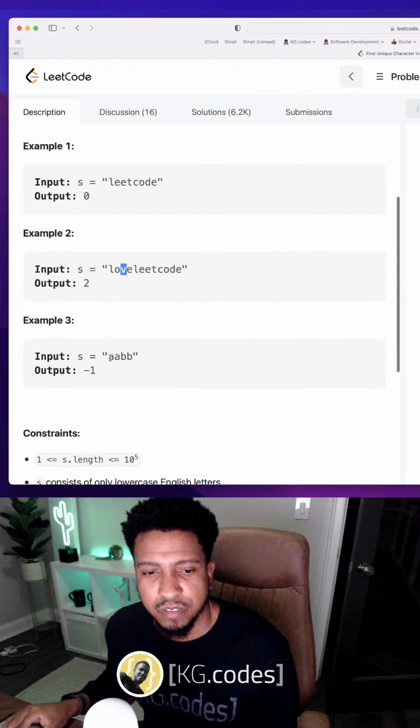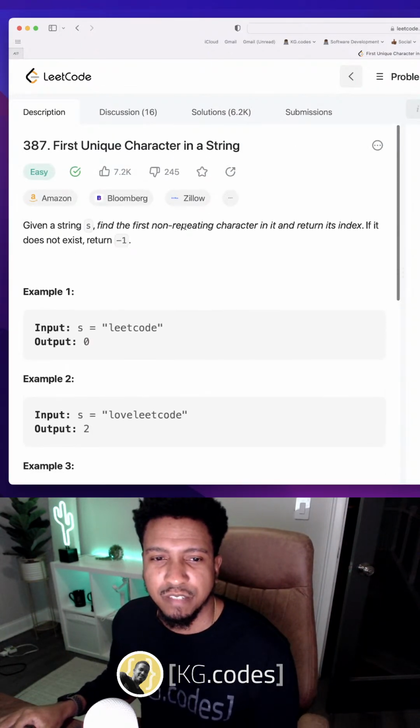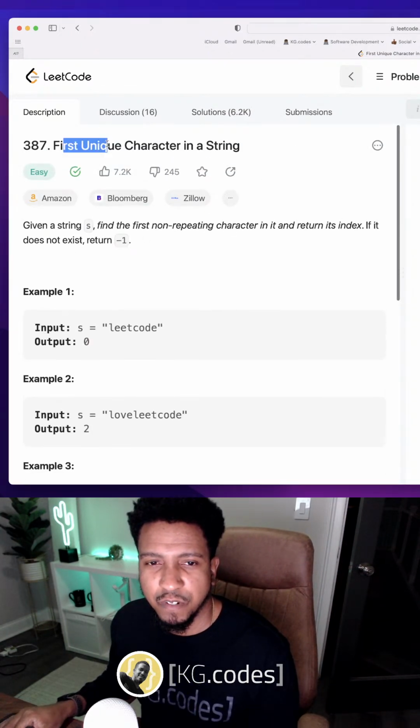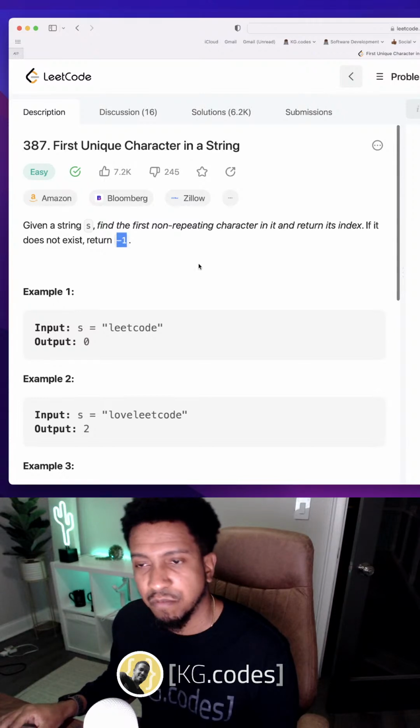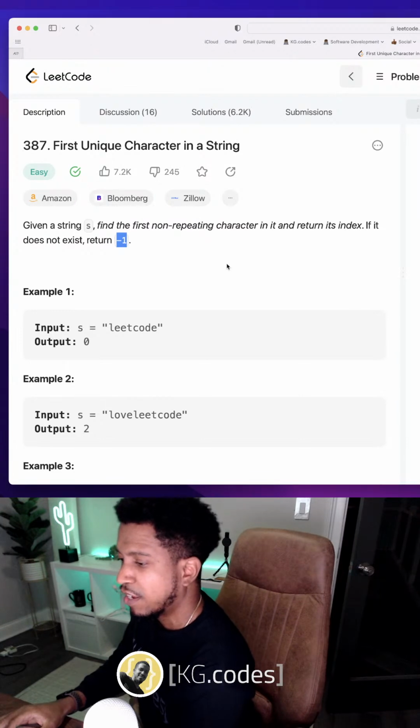And then this one, I check A, I find another A. I check A, I find another A. I check B. Yeah, I guess we do got to check in front. I check B, I find another B. I check B again, I find another B. So that means the index is -1 because the problem basically says if I don't find a first unique character in the string, just return -1 to give some sort of answer to the problem.